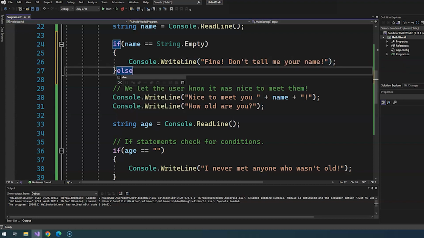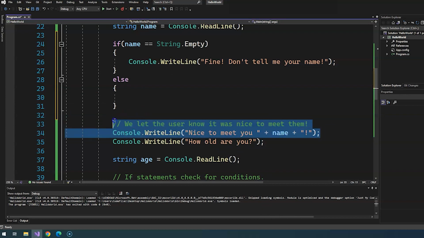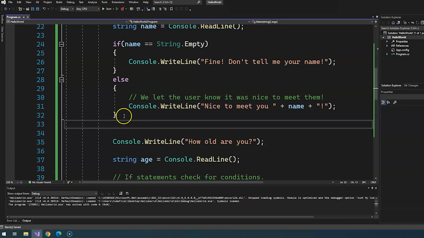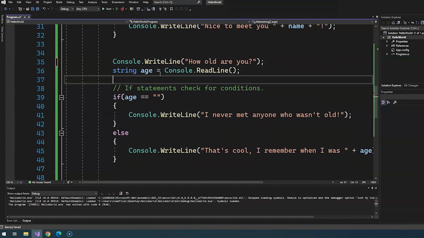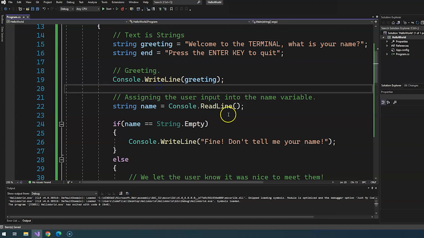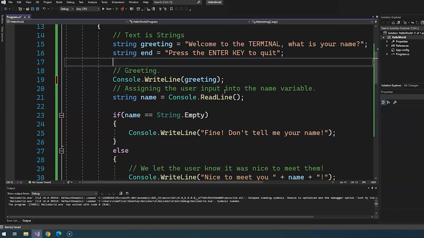Okay. If they do give us their name, or their name is not just empty, then we're going to use our old code that we wrote here. We let the user know it was nice to meet them. And so here we have get age, and here we have get name, which actually is all the way from the top.